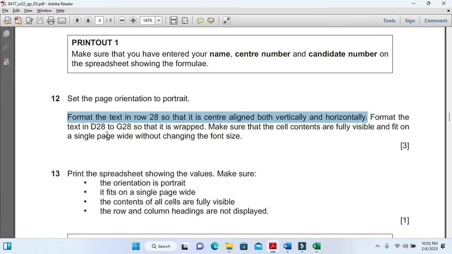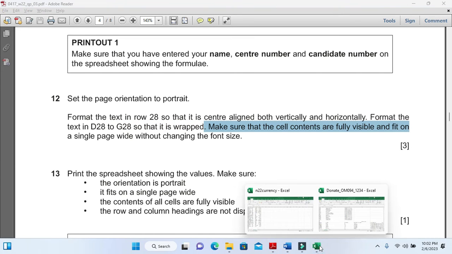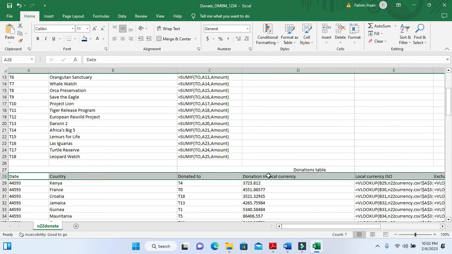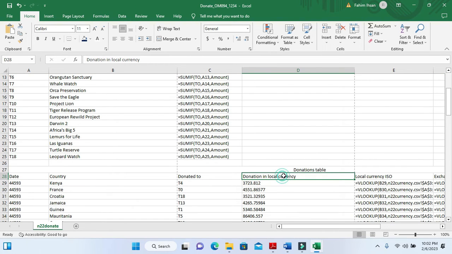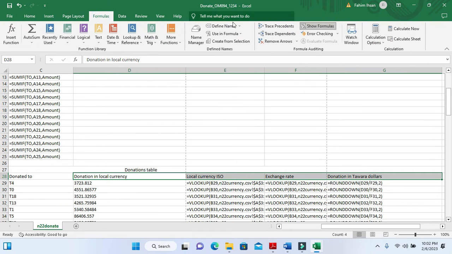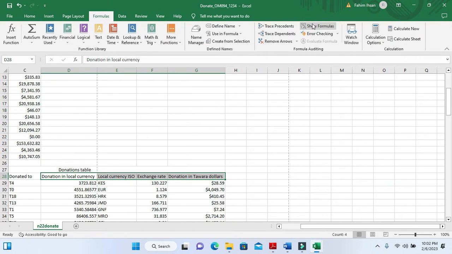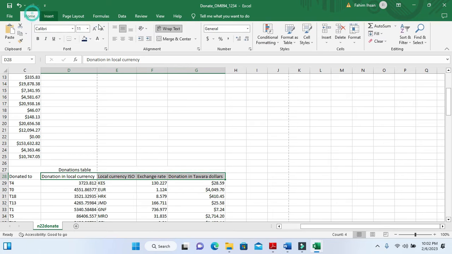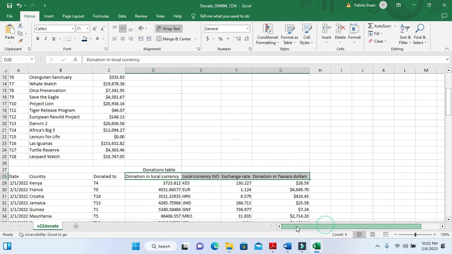And then they mention format text in cell D28 to G28 so that it is wrapped. So from D28 till G28, select this one and onward, just select this and then mention here that it should be wrap text. So show values this time, just like this, and then you already wrap the text around.